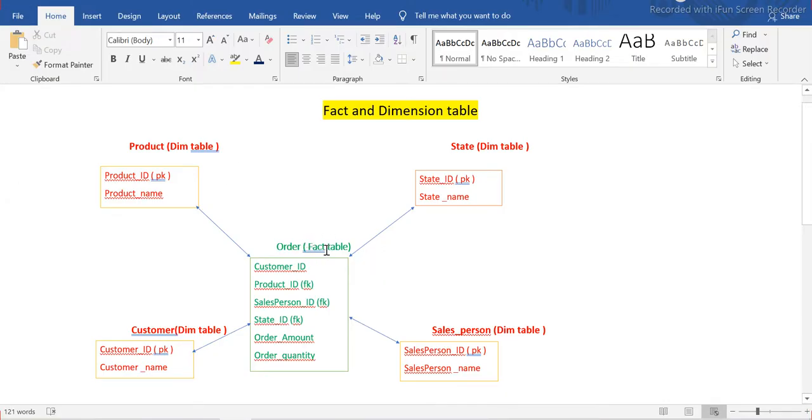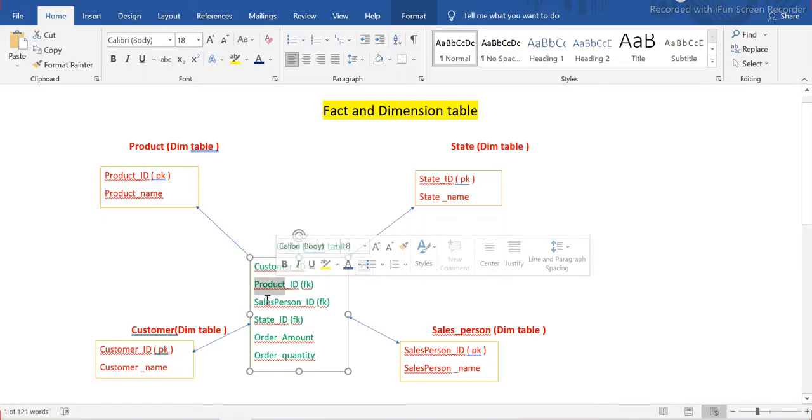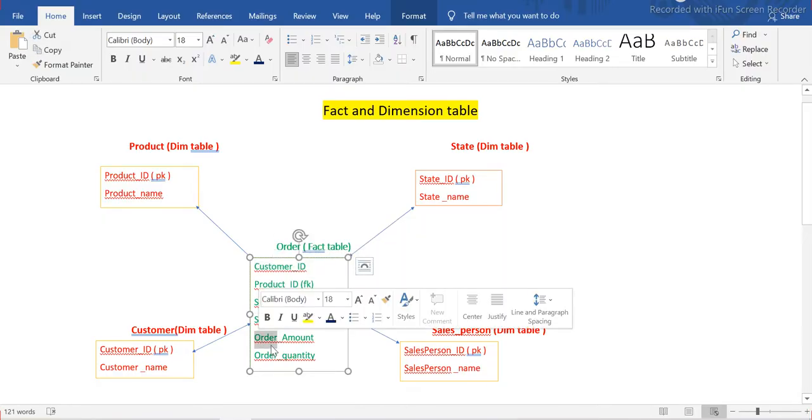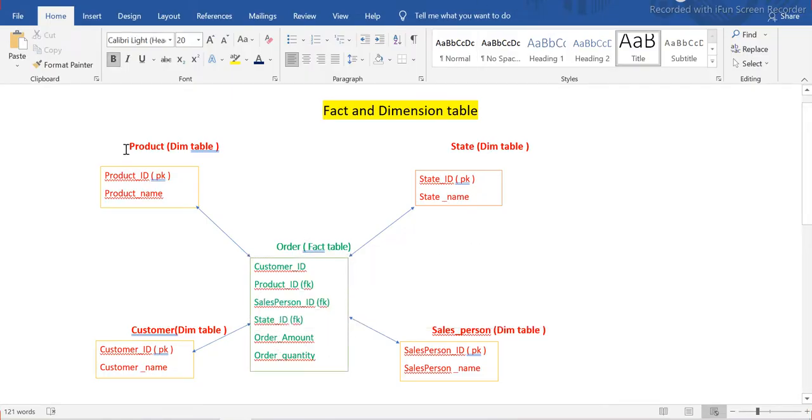All right. So here you see the order table is nothing but the fact table, right? So what is the order table containing? It is containing customer ID, product ID, salesperson ID, state ID, order amount, and order quantity. If you see very clearly, these are the dimension tables, right? So the dimension table attributes or the columns are mostly textual information, right? So something which is giving some meaningful information to the fact table, right?